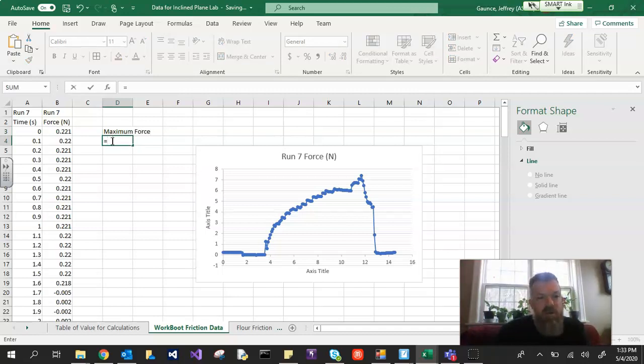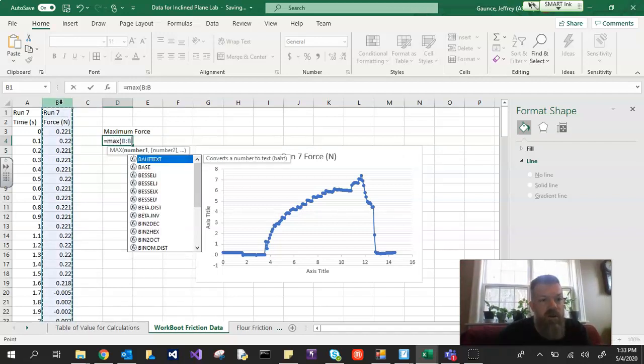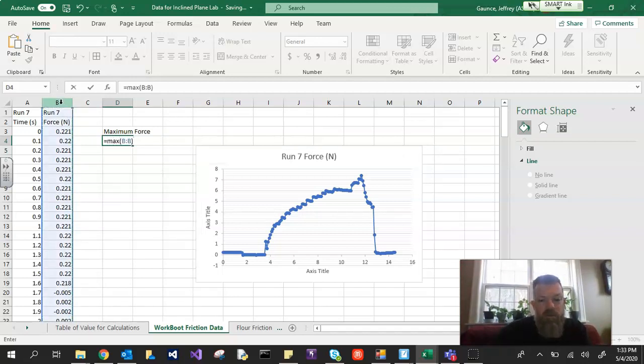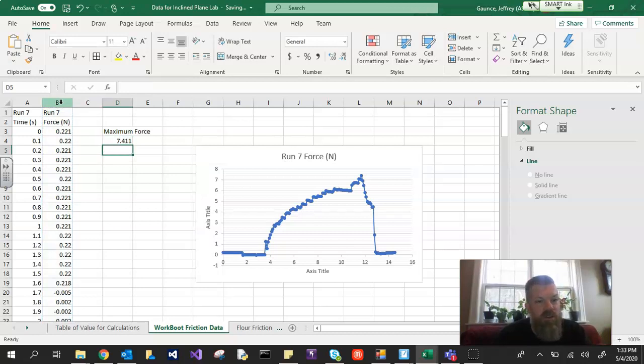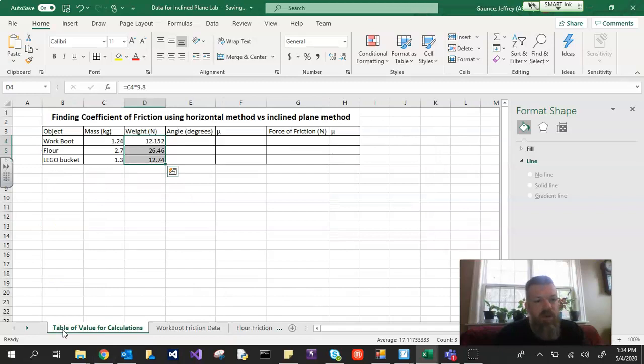All it is, equals max. Tell it where to look. Look in that column right there. And the maximum force is 7.4. So that's done for you. You take that value, go back to here. So the force of friction on the boot was 7.41.